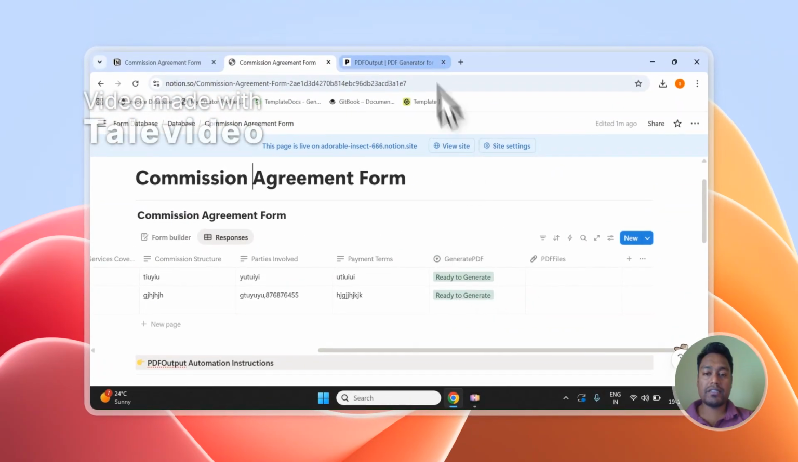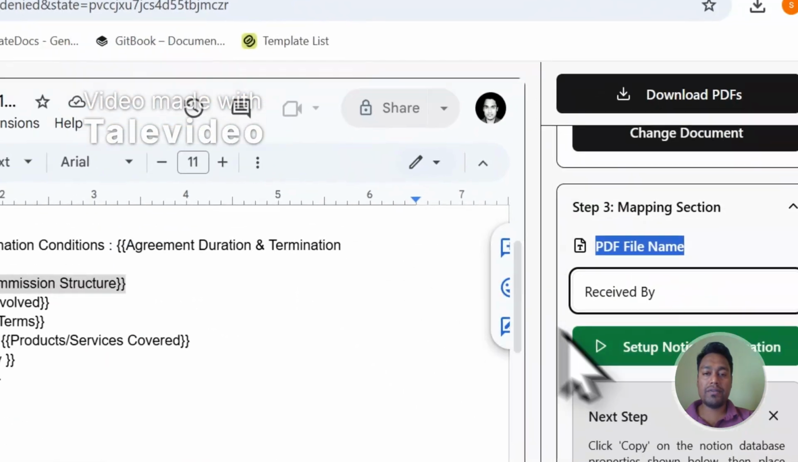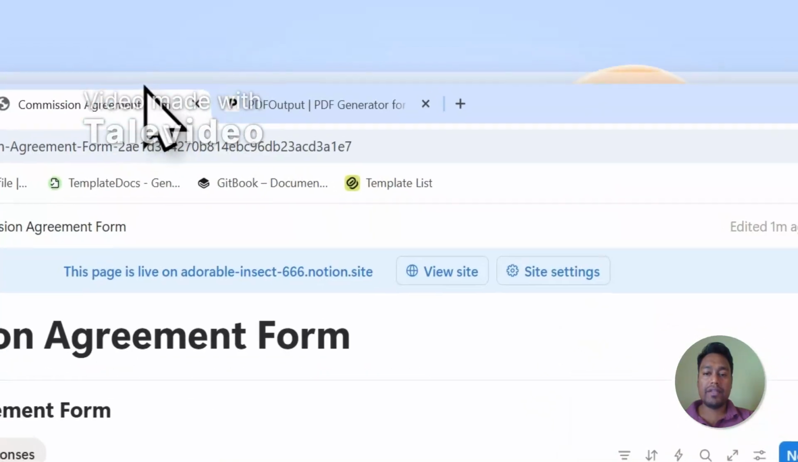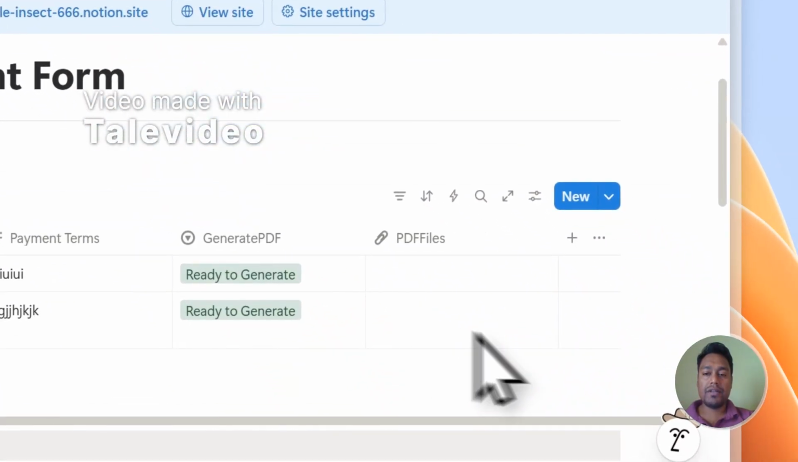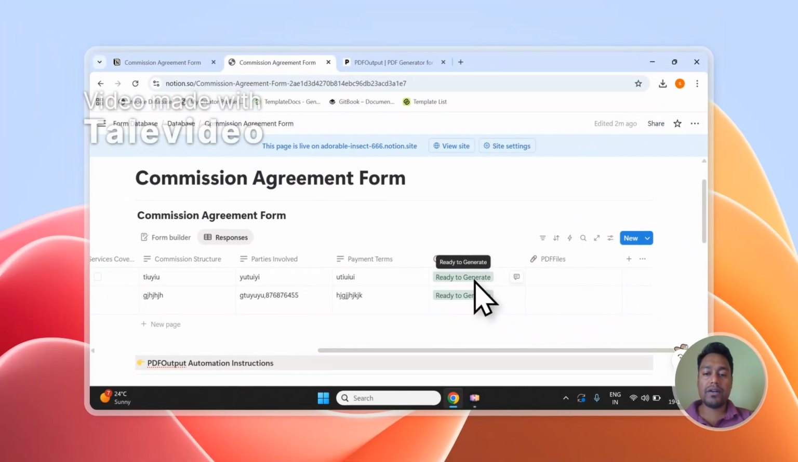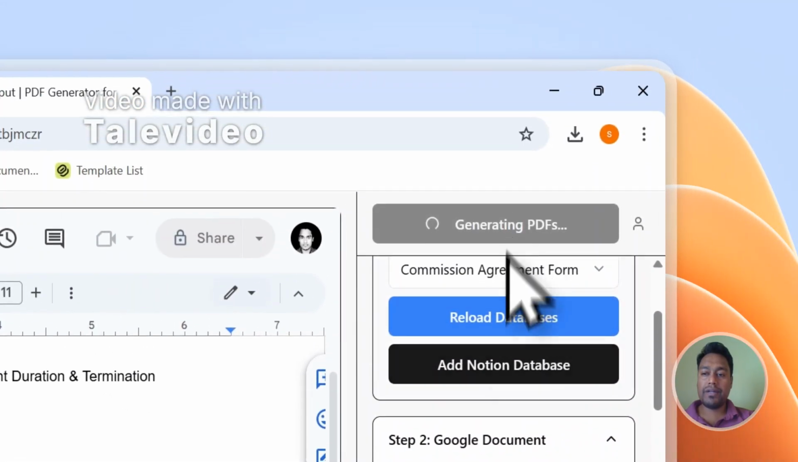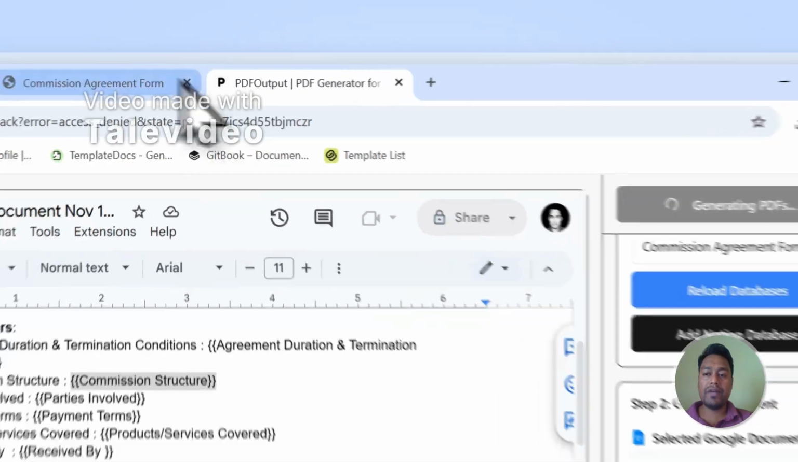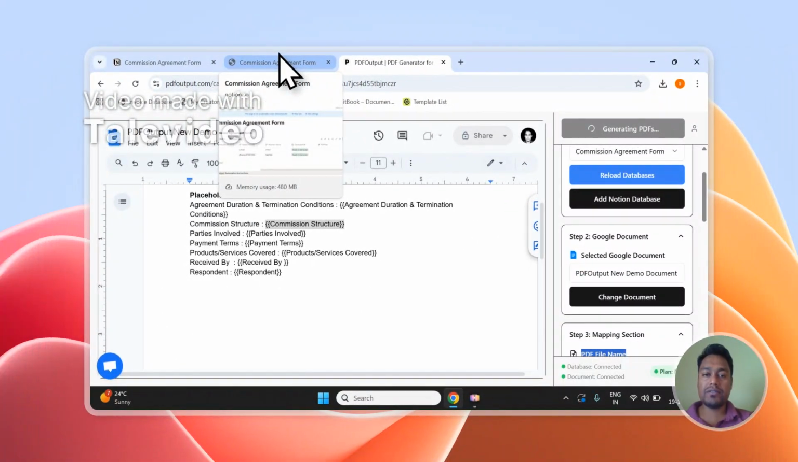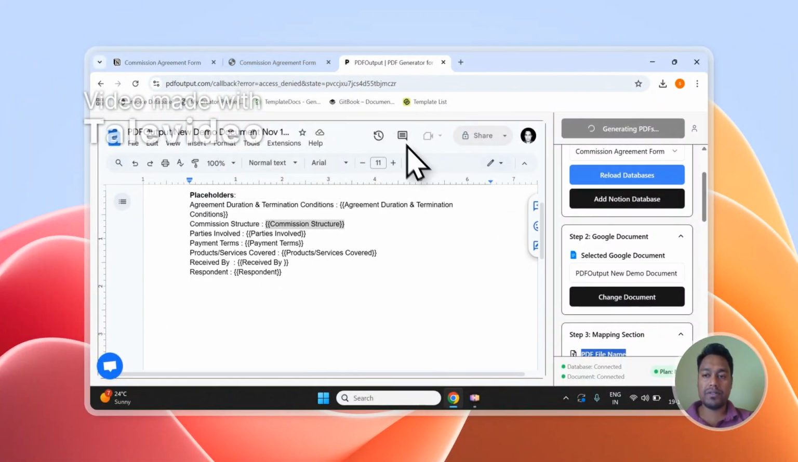If any record is marked as ready to generate, the PDF file will be created for those specific records, and then they will be created right inside the database. So make sure to set the records which are going to create a PDF file as ready to generate, so that the PDF file will be created right over here. Now everything is all set up. Let's click on download PDF, and now my PDF file will be directly created inside the database, which I can use for the rest of the steps.